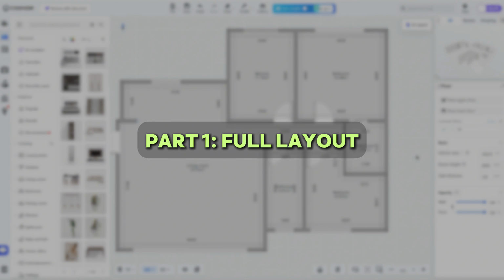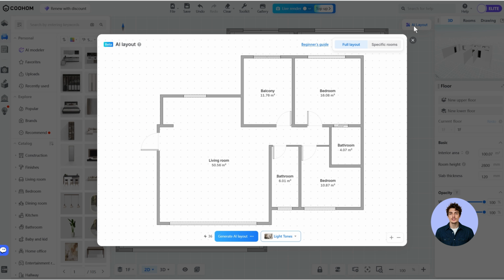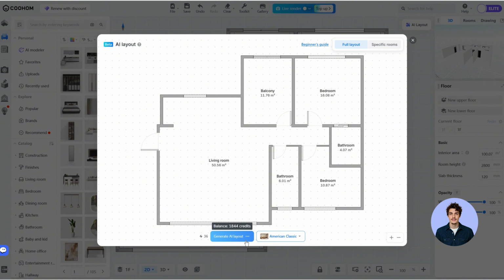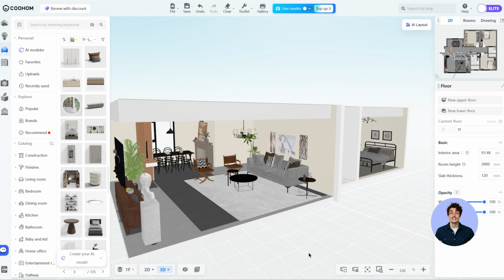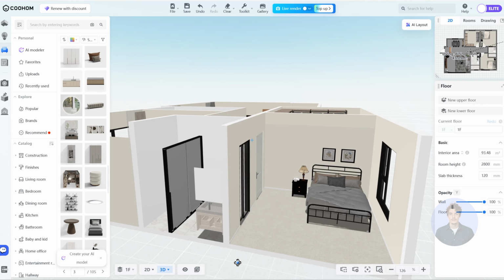Full Layout. In the Design tool, click on the top right corner's AI Layout. Select Full Layout in the top right corner of the panel that pops up. Next, choose your preferred style at the bottom, then click Generate AI Layout. Once the generation is successful, you will find that all the rooms have been designed. You can switch to 3D view to see the effect.